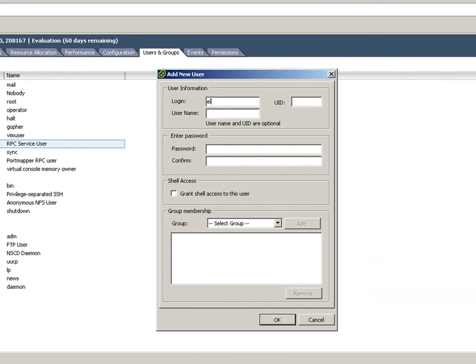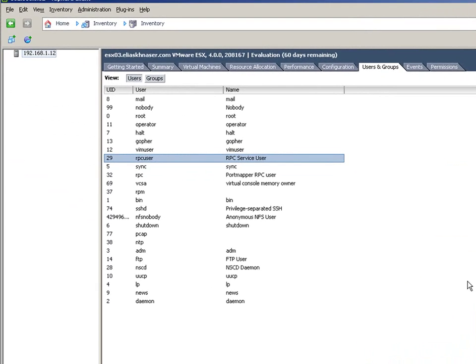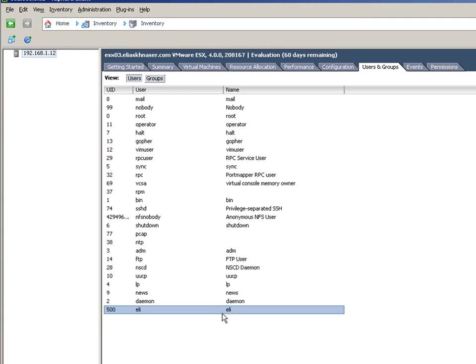What I'm going to do is create Eli, username Eli, and let's go ahead and give Eli a password. And now you'll notice the checkbox here to grant shell access to this user, which means allow this user to log in via SSH, but don't give him anything else. So we're not going to give him any kind of permissions. We're just going to use this user as our gateway into the ESX host via secure shell. So I'm going to click on OK to add the user, and voila, you notice this user has been added.